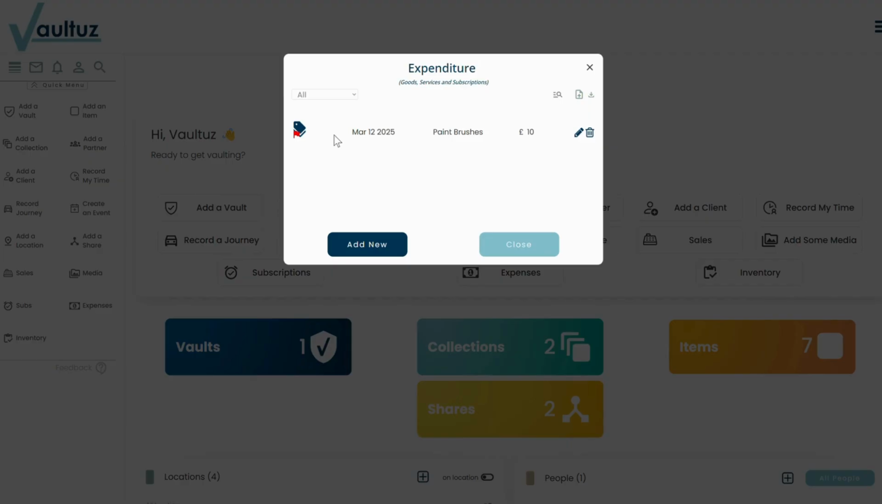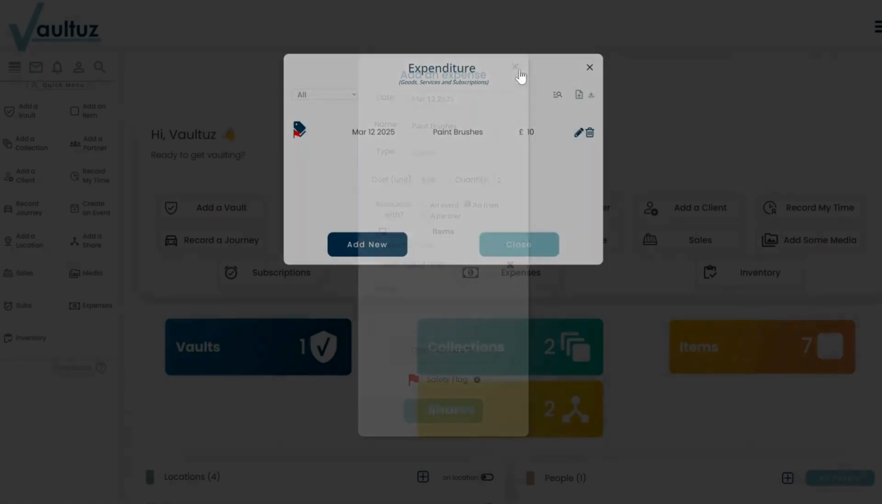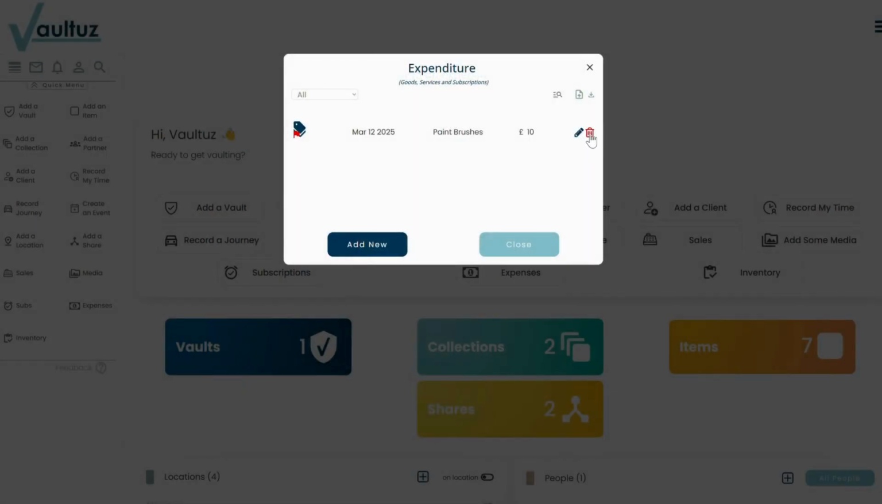Okay, a new line has appeared in the expenditure, and you can see it's been flagged, as I did so earlier, the date, type, and the cost. I can edit it here. I could delete it completely. I can search through my expenditures with this search.